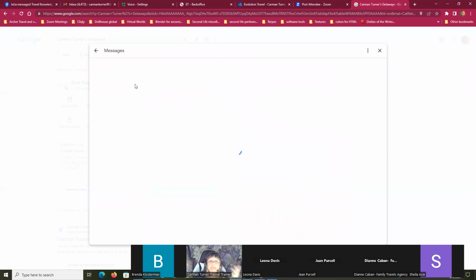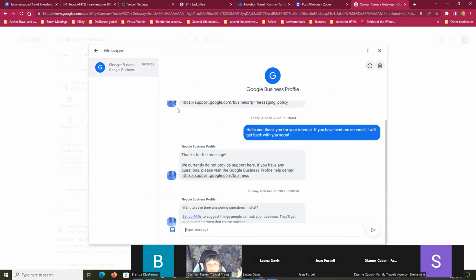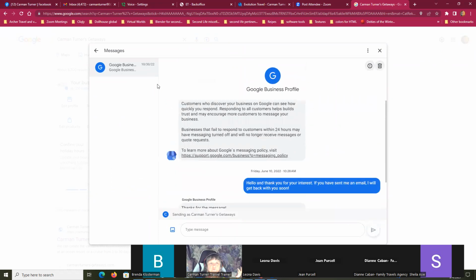Messages, if you've got messaging set up and somebody sends you a message, it should show up here. Your messages will show up. And you can set an automatic message to give to them so that they know that you will receive it and you'll get back to them as soon as possible.